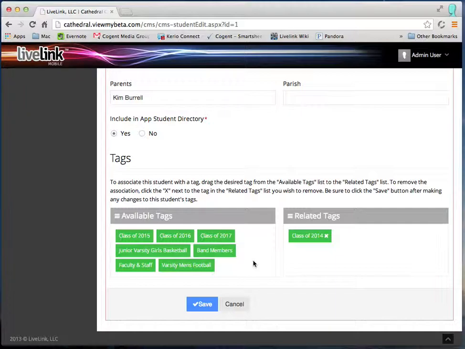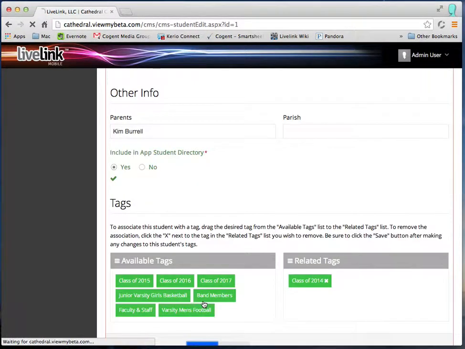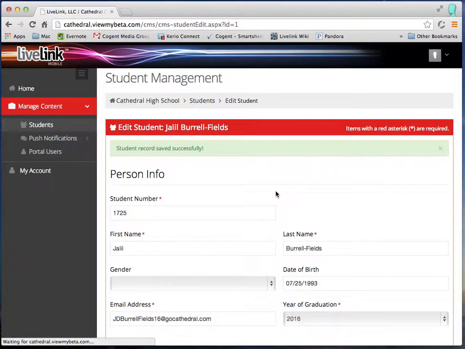Once you've selected the appropriate tags, all you need to do is hit the Save button, and it updates the record and indicates to the user that the record has been updated. Then we can move on to push notifications.